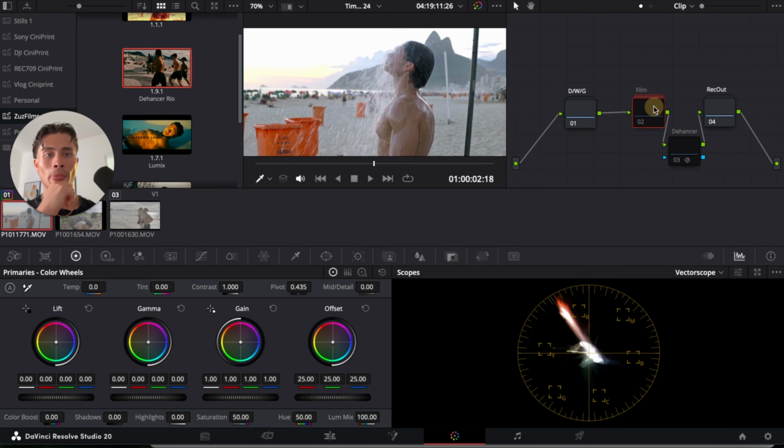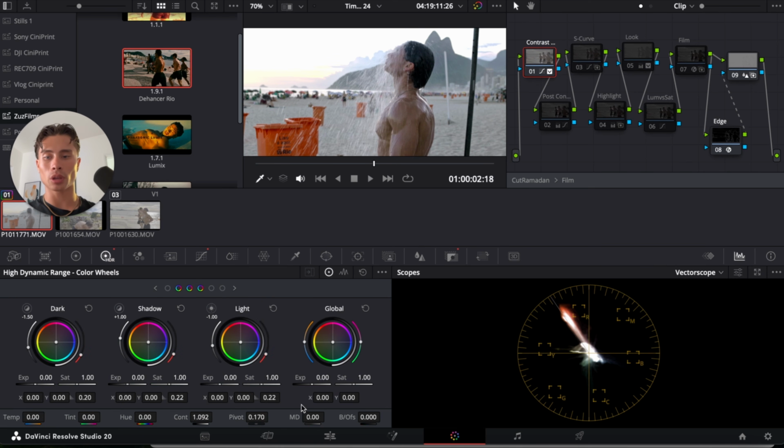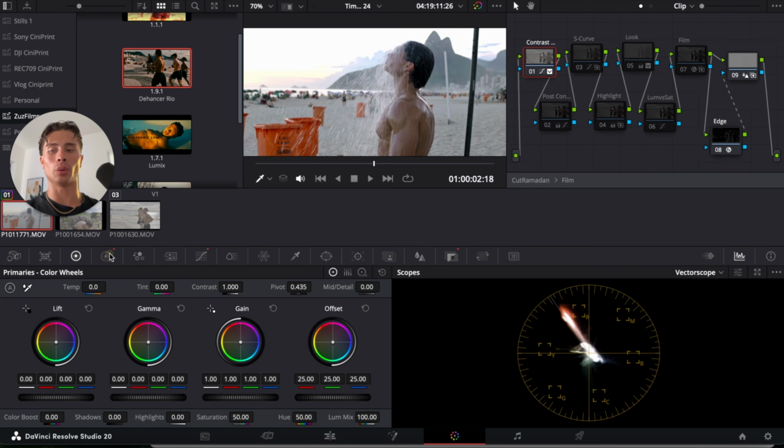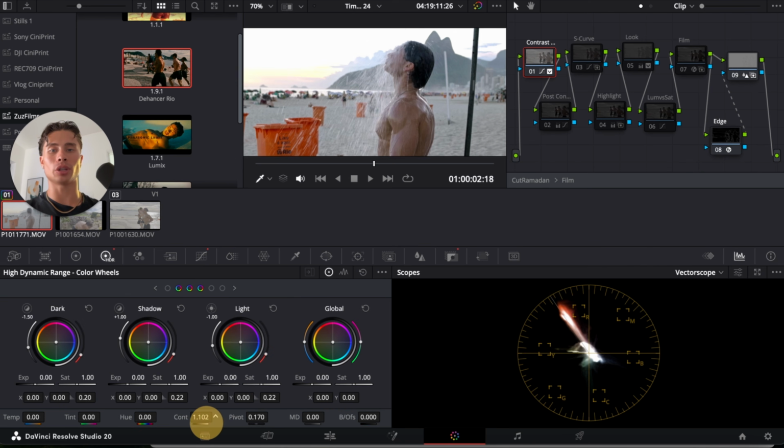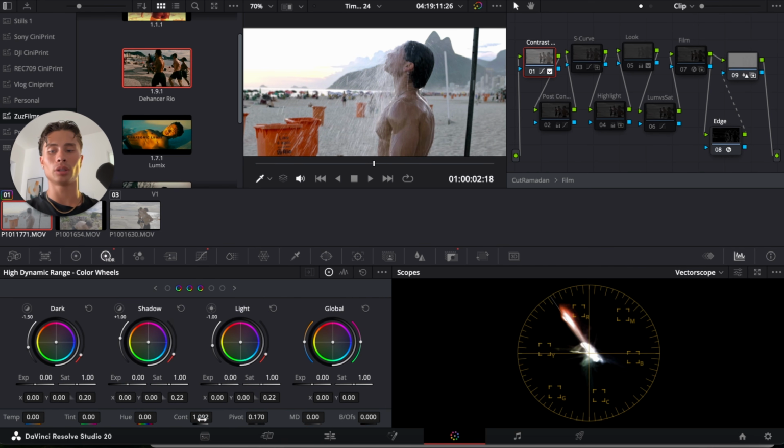Okay. Now here we're going to start to build our look. I'm just going to turn on my film node and I'm going to go in and one by one just turn them on. Okay. The contrast node. If you're doing this yourself, you want to make sure that you're using the contrast node in the HDR wheels as opposed to color wheels. When you're working in the HDR wheels, it's going to affect primarily the luminance values. Whereas if you're working in the color wheels, it's going to do color as well and make your image too saturated. Okay, so just going to increase the contrast.